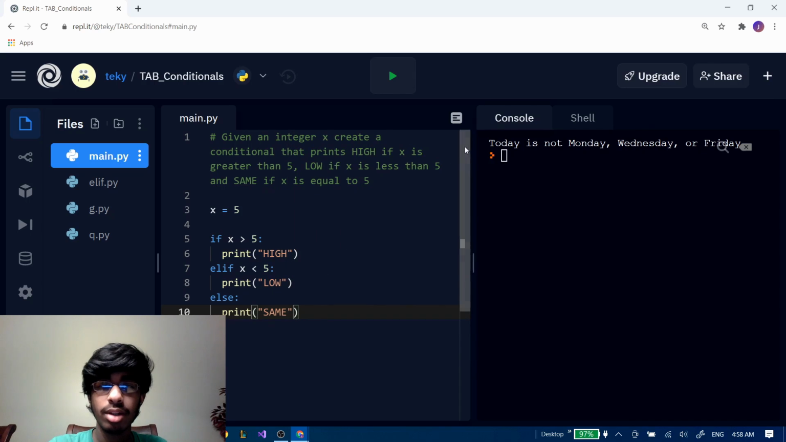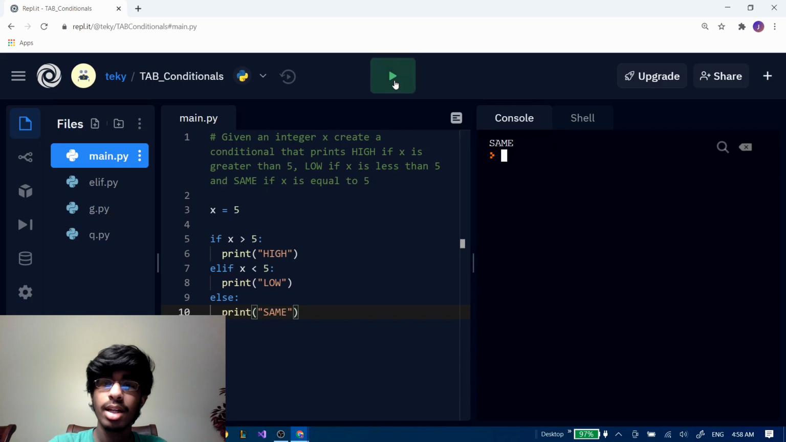Now if we run this, right now x is equal to 5, so we should get same. And we see that if we make it less than 5, like 3, and run it, we get low. If we make it higher, like maybe 100, we get high.